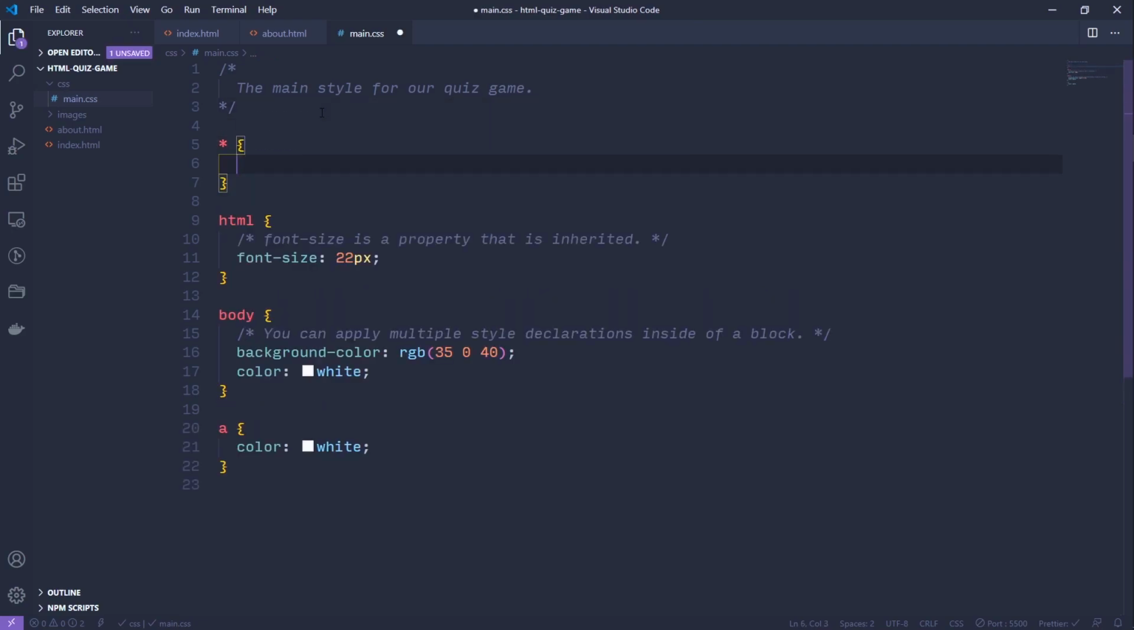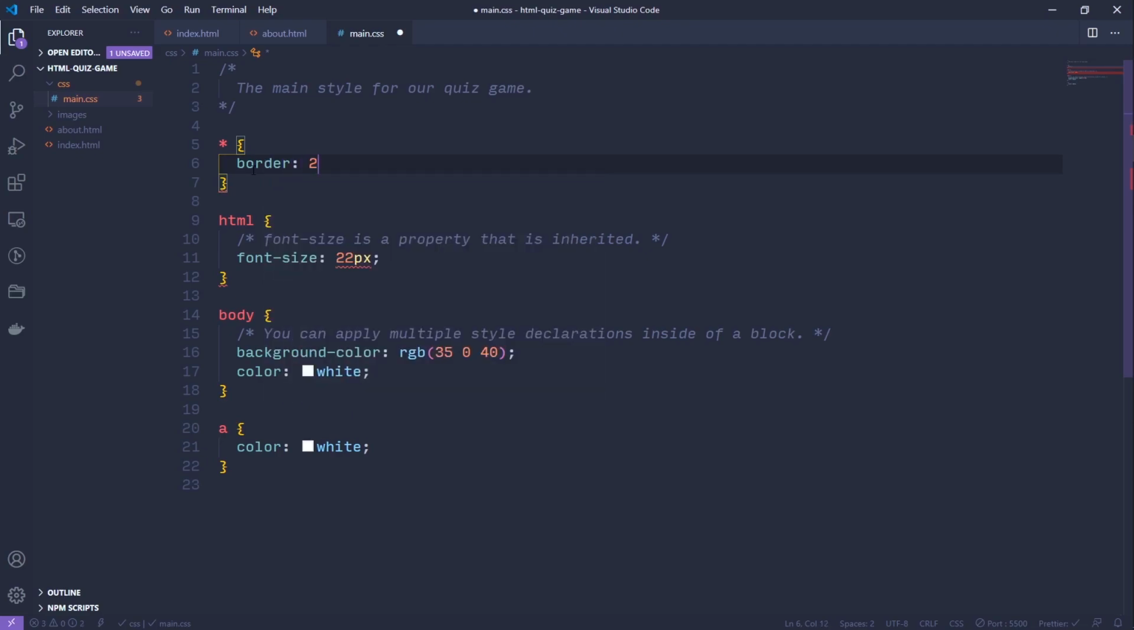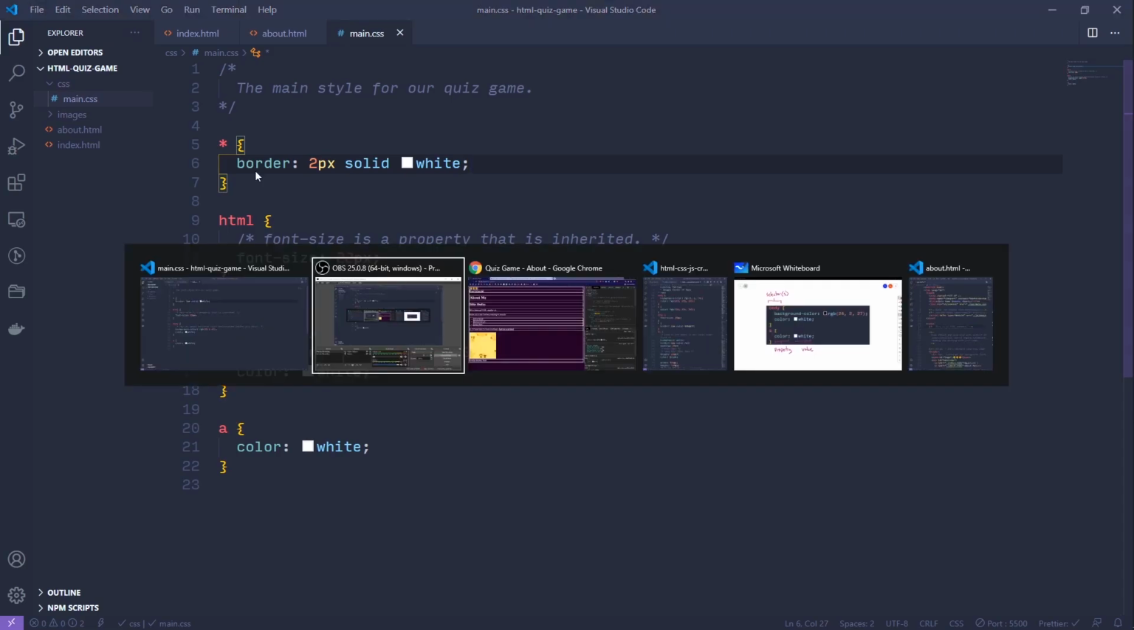So this rule is a rule that applies to all elements. Asterisk means match any element, whereas here this only matches HTML. And I'm just doing this for demo purposes. We wouldn't really want to do this in production. Let's put a 2-pixel solid border around everything on our page.